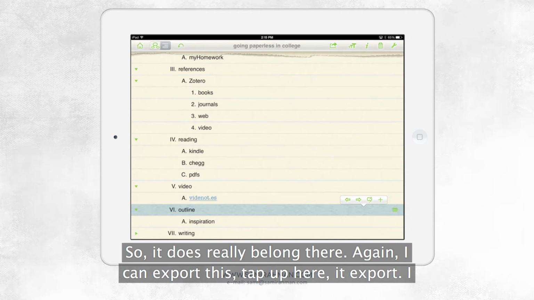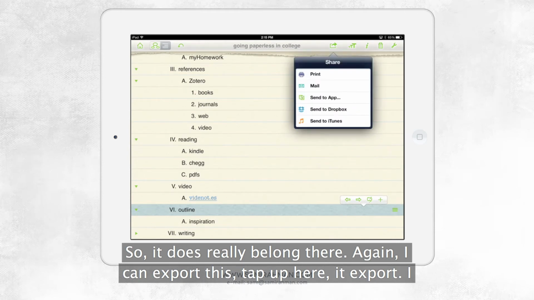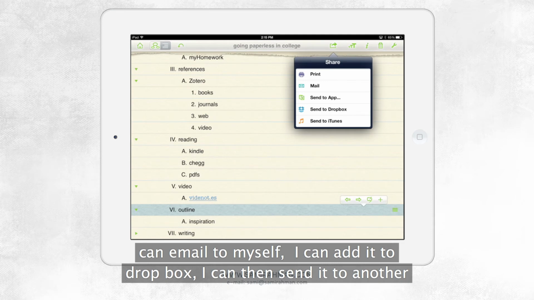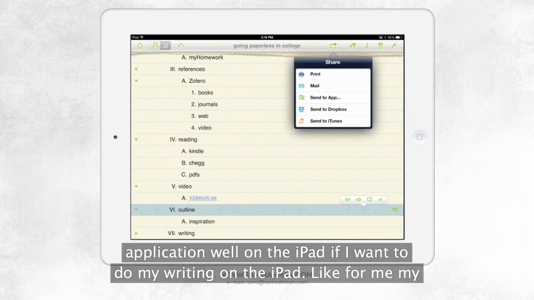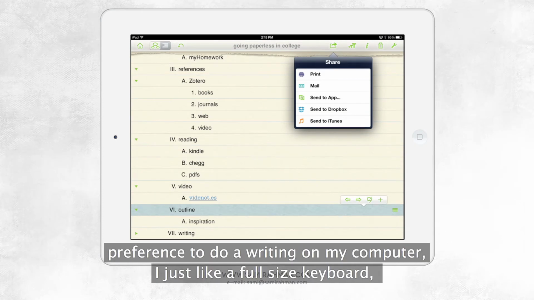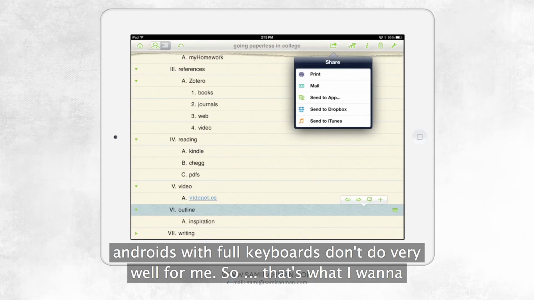Again, I can export this, tap up here, hit export. I can email it to myself. I can add it to Dropbox. I can send it to another application on the iPad if I want to do my writing on the iPad. For me, my preference is to do writing on the computer. I just like a full-size keyboard, and those little fold-out keyboards just don't do very well for me. So that's what I want to show you.